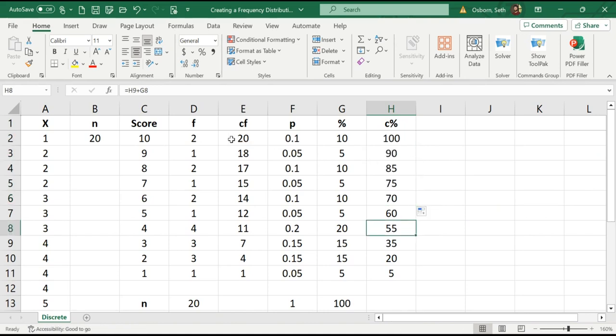Okay, so like before, we wanted the cumulative frequency to be 20. Similarly, we want the cumulative percentage to be 100. All of the percentages individually should add up to 100%. If you're doing this by hand, you might get something like 100.1 or 99.9%. That's just due to rounding error. It's not a big deal.